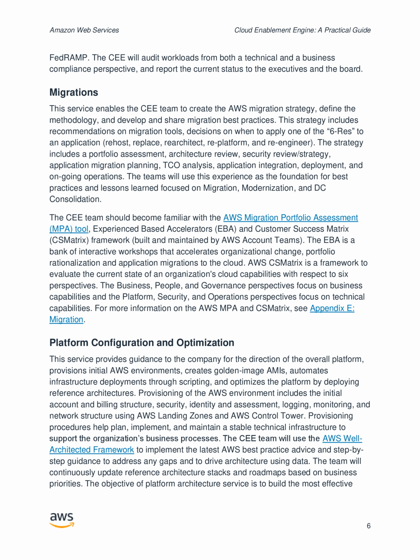Migrations. This service enables the CCoE team to create the AWS migration strategy, define the methodology, and develop and share migration best practices. This strategy includes recommendations on migration tools, decisions on when to apply one of the 6 Rs to an application: rehost, replace, re-architect, re-platform, and re-engineer. The strategy includes a portfolio assessment, architecture review, security review/strategy, application migration planning, TCO analysis, application integration, deployment, and ongoing operations.